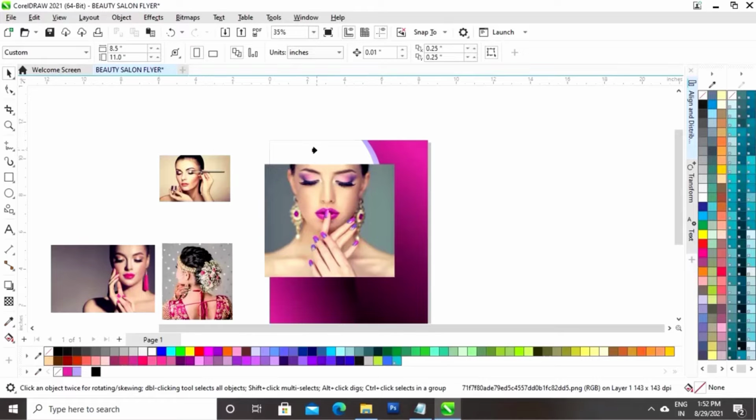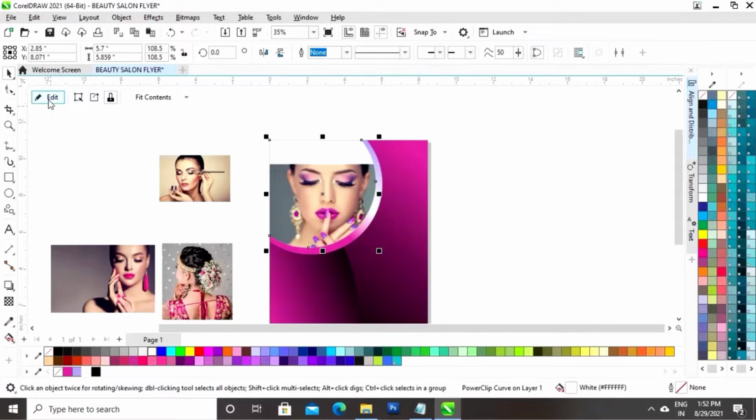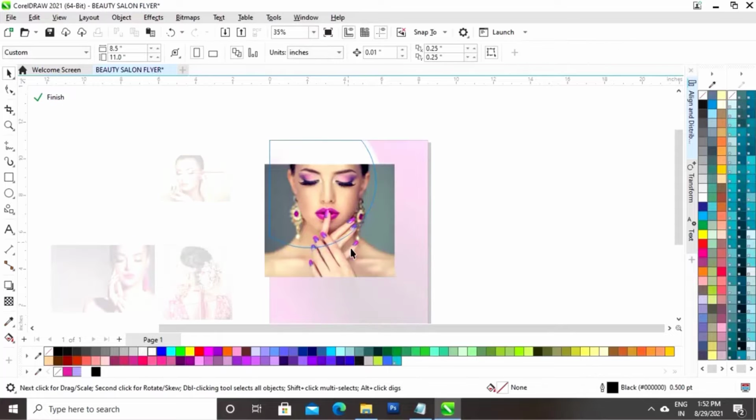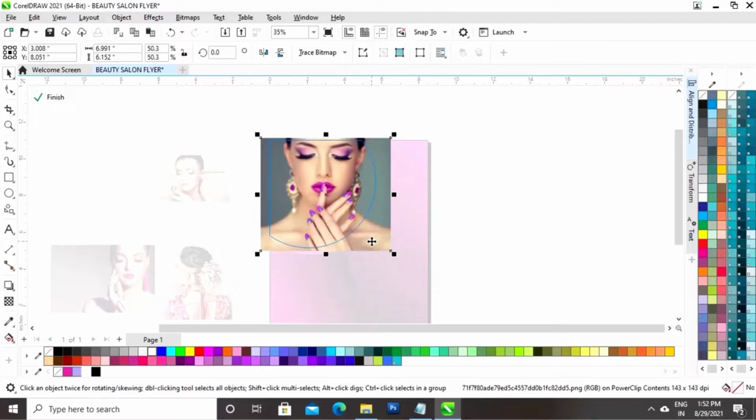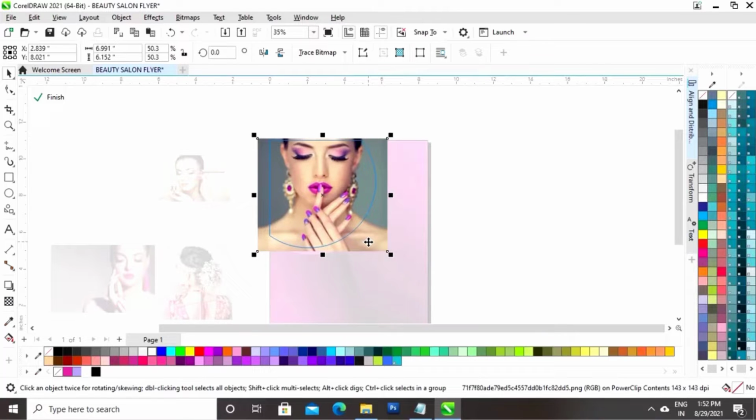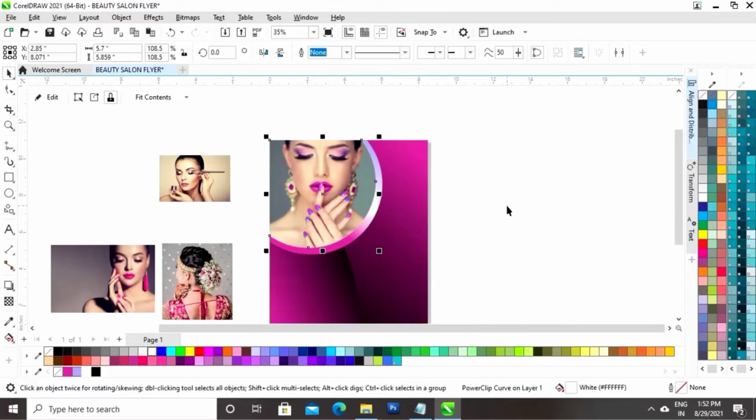Now we will click on this shape. Now we will click on edit. Now we will edit the power clip. We will adjust the image according to the shape. We can increase or decrease the size. Now we'll click on finish.